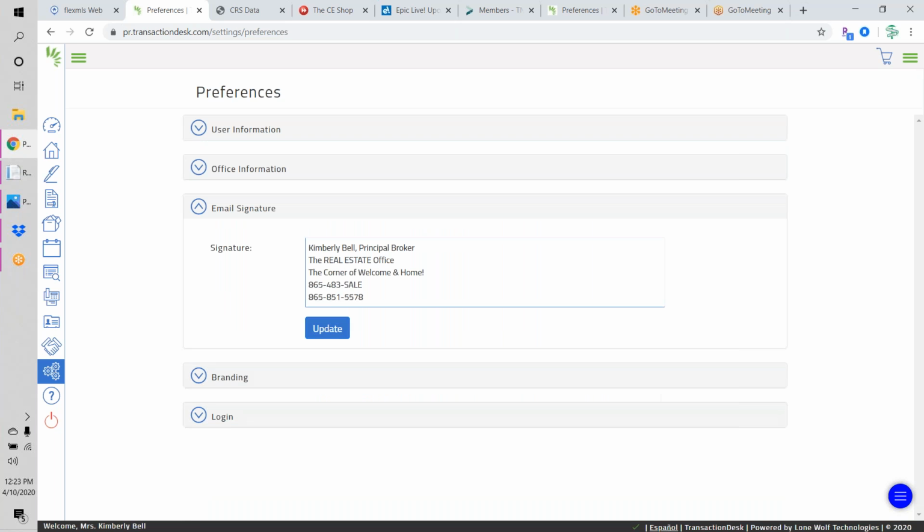You do have an email signature, though. The signature box is where you put however much you want to say. Mine reads Kimberly Bell, comma, principal broker. Then I have the company, the real estate office. I have the company tagline, which you don't have to have. It's just what I have. You could make it whatever your tagline is. Mine says the corner of welcome and home. Then I have the office phone number and my cell phone number.